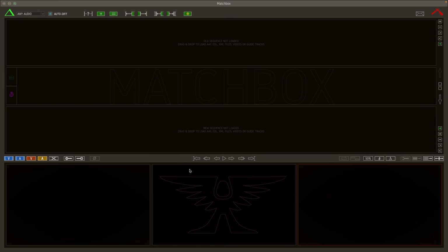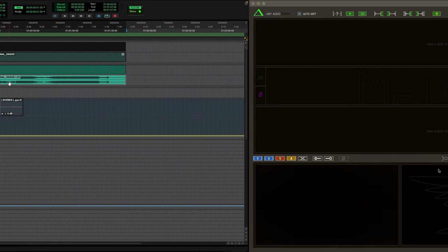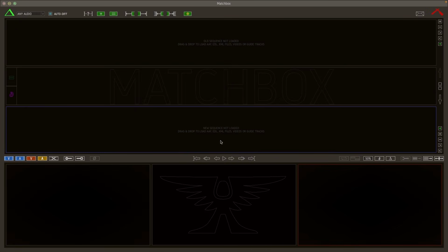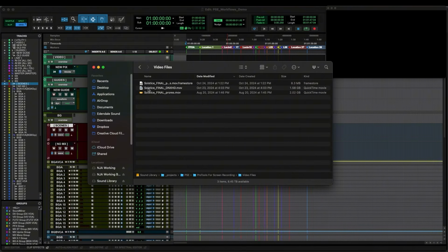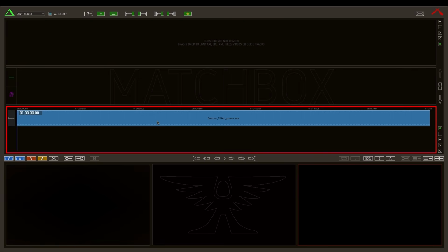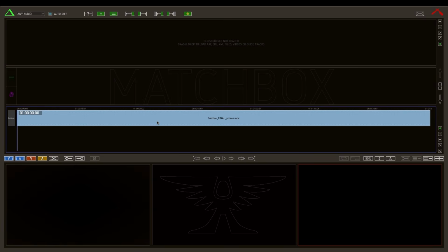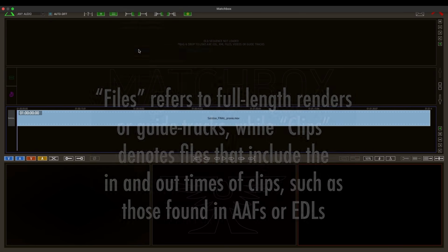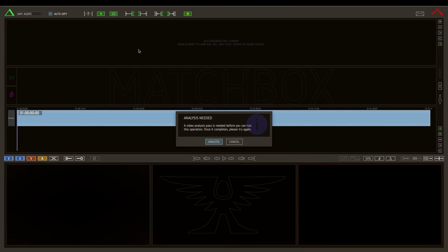So the first thing I want to do is quickly jump back to Pro Tools, and I'm going to create a region group, which is the length of the whole render. Hitting Command Option G. And now I'm going to jump back into Matchbox. So now I'm going to feed it the video file. And I'm going to drop the video file into the new sequence zone. And I'm going to select it and come up to Reconform and select Create Shot Track in DAW using selected video files. Now Matchbox will need to analyze the video file and determine where the edit points are.